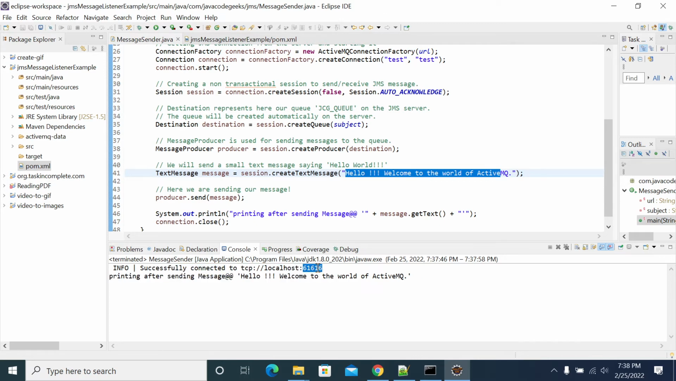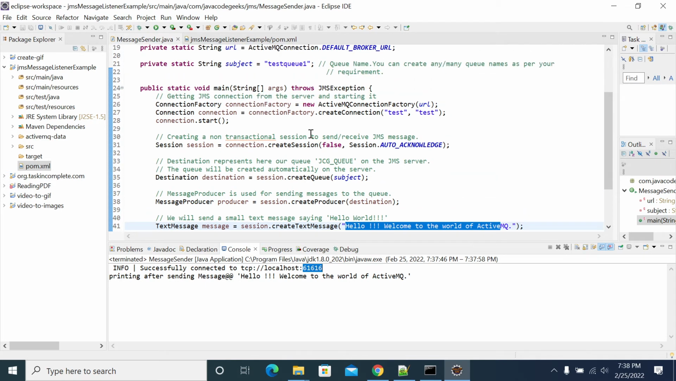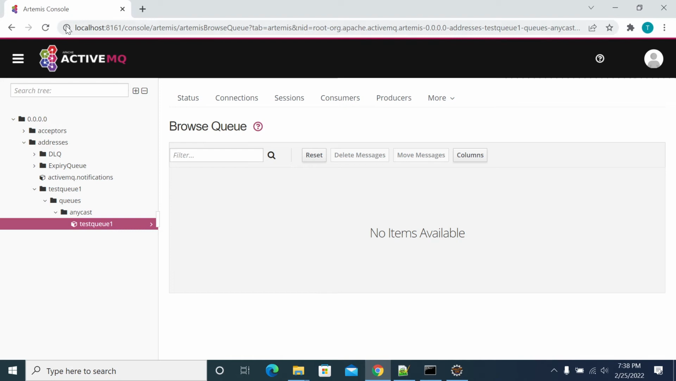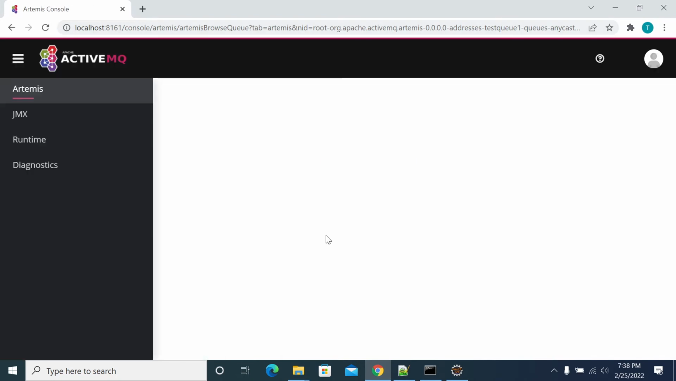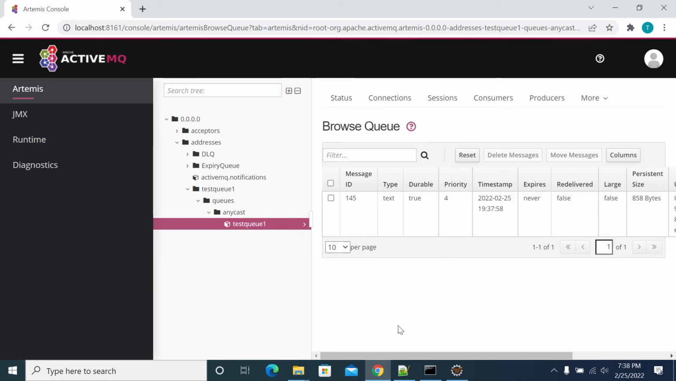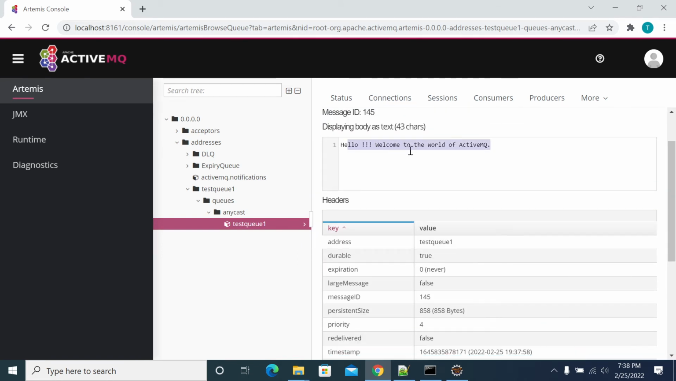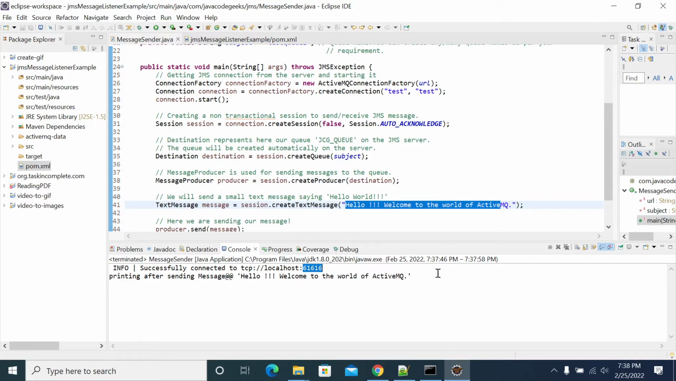This is the default port. If your broker is running on a specific port, you need to mention those details. This is the default port, so I didn't change anything. And if you come to our test queue one, we should see a message, hello, welcome to the ActiveMQ. So this is the message we sent from our Java code.